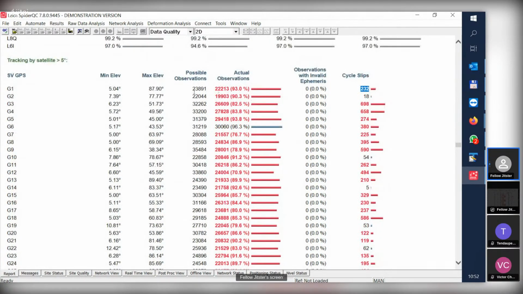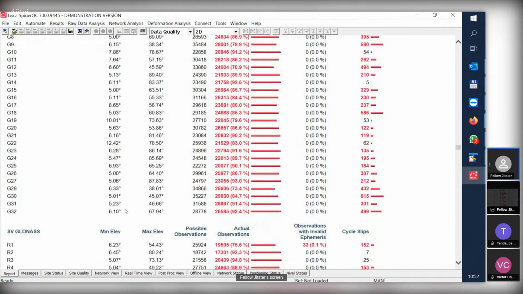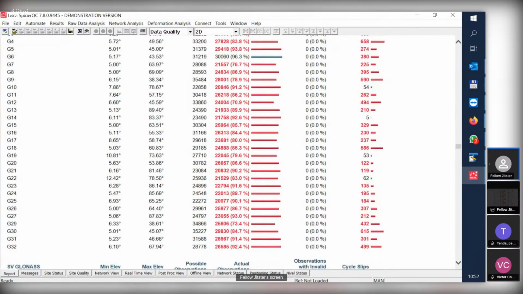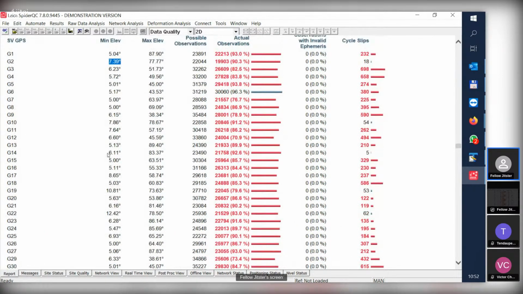So here you can already see that if the satellite was flying low, it lost a lot of data. So this is common, in my case, but I actually have this problem for all stations, for all satellites here, because all of them were rising.